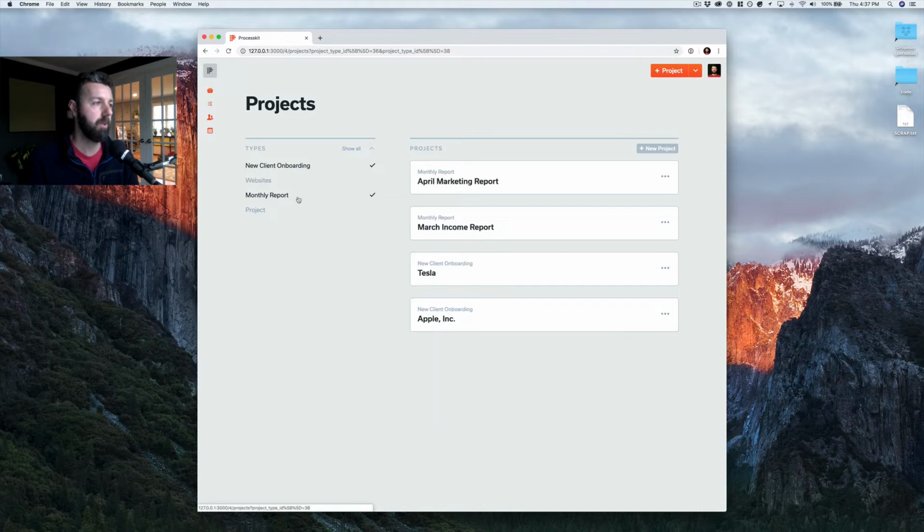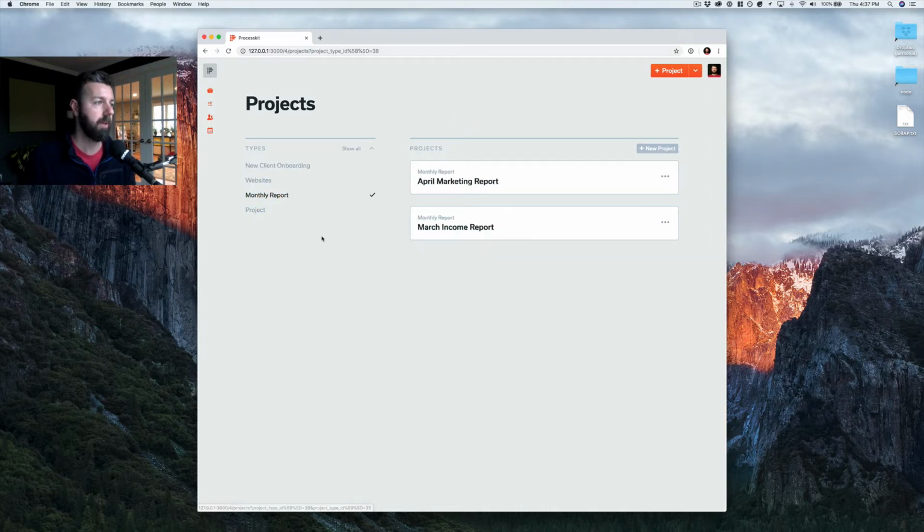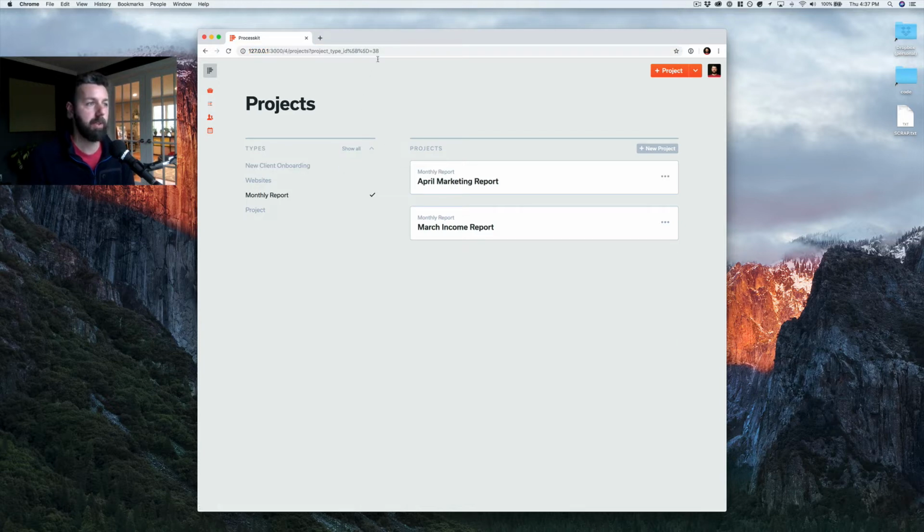You can take those filters off. You can reset them. For example, if you just want to see your monthly report projects, you can click that and have that shown like that. The cool thing is that when you update these filters, it also updates the URL. So you can easily bookmark that. You can send a link. For example, if you want to just have a quick bookmark saved pointing to your reports, that's right there.